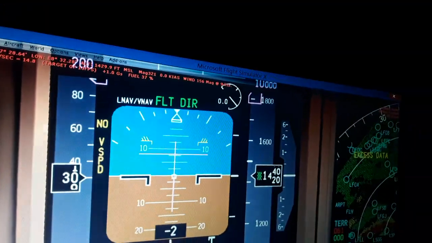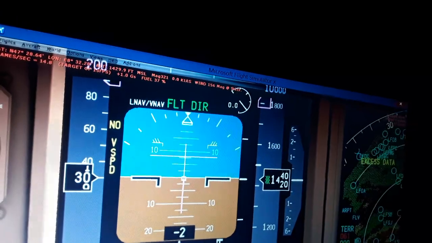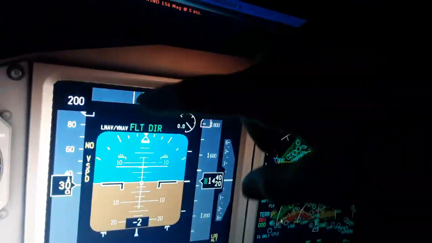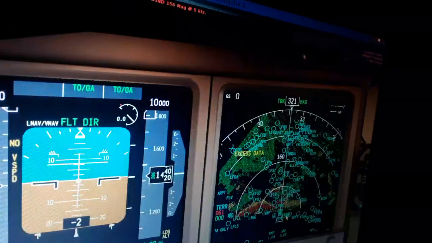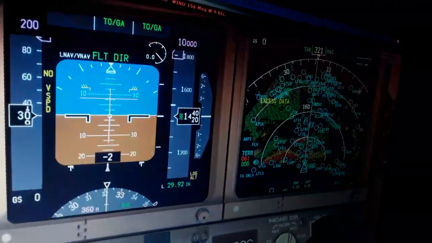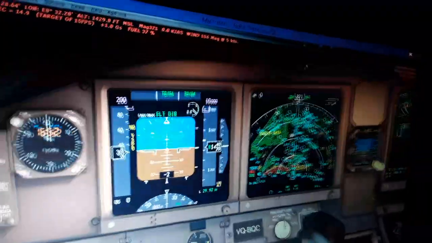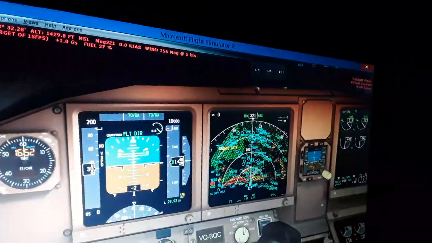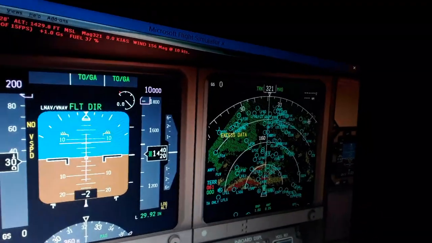We have again the pitch ladder here in degrees, the bank angle limit in degrees, the takeoff go-around arm, the flight director also armed, and the angle of attack of the aircraft as it flies. So you will see all this information, all the air data. We have also the GPS here in the navigation display. You can see the GPS position of the airplane.